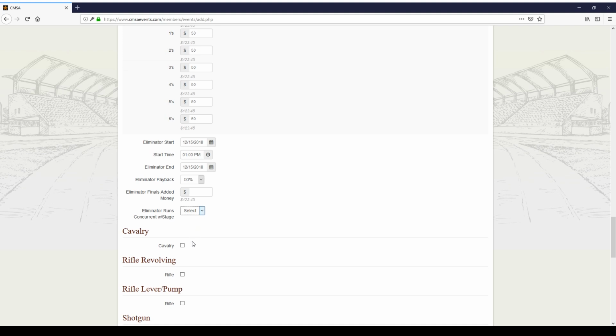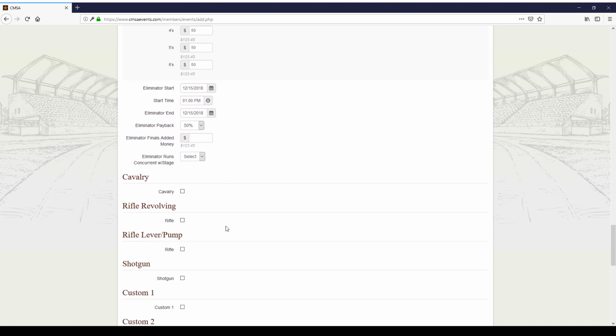You can choose whichever stage of the main match you wish to have to be the first stage of the eliminator using this blank here. If you don't want to use any main match stages for the first stage of the eliminator and want it to be its own separate run, you would leave it blank.